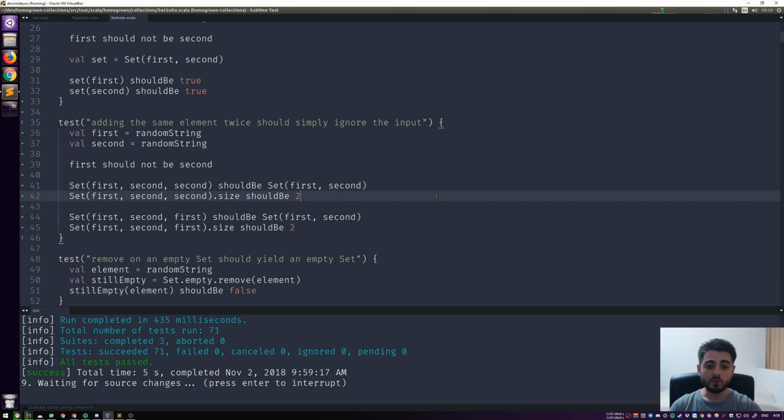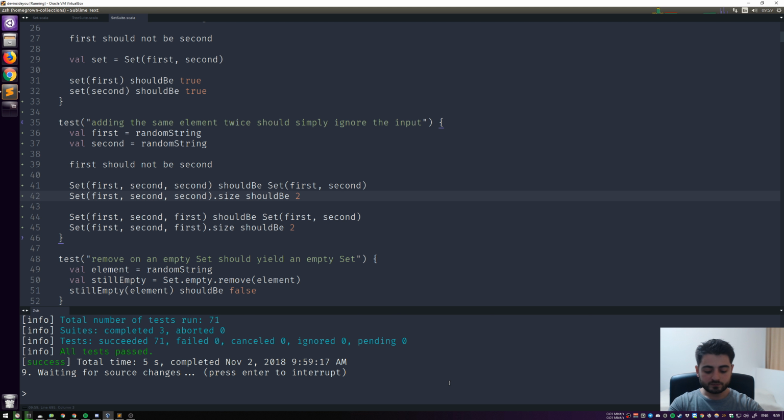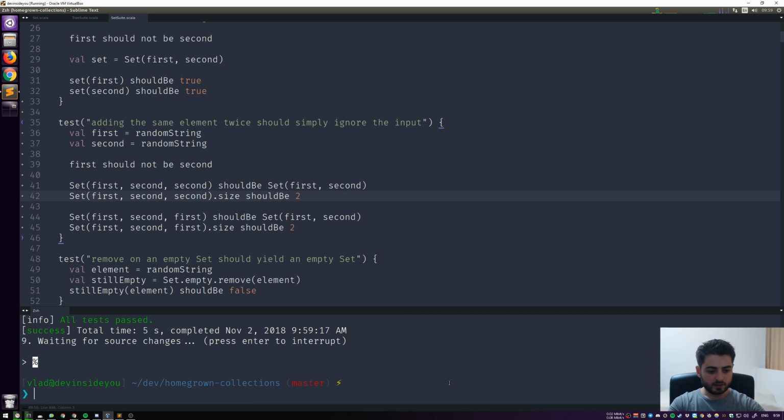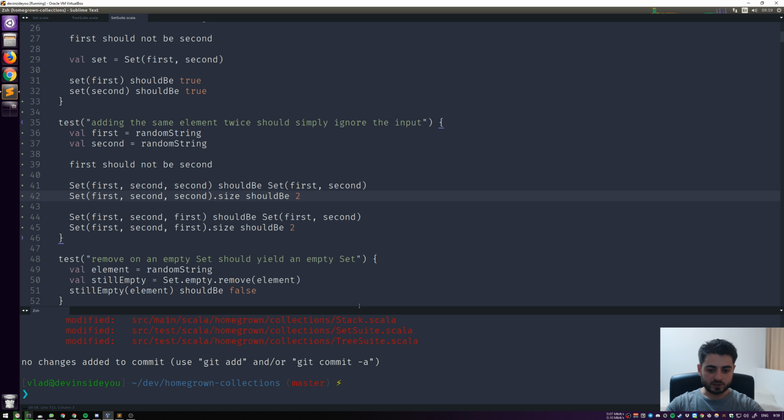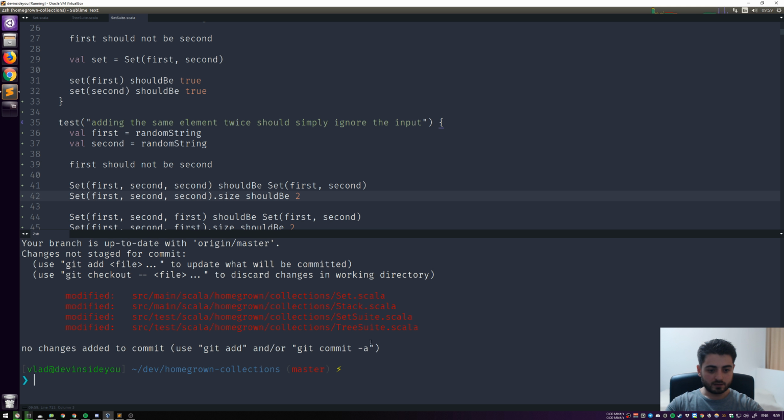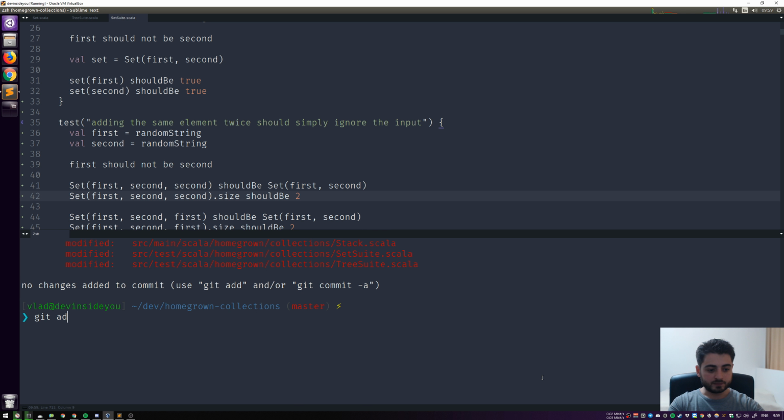And there we go. Everything is still green. So this is all that we need for today. Let me exit SBT, and I'm going to do git status. Yes, we changed a few things. There we go. Add them all.